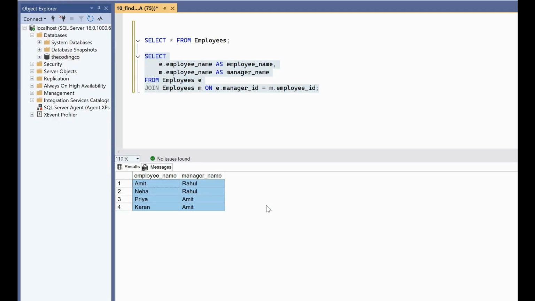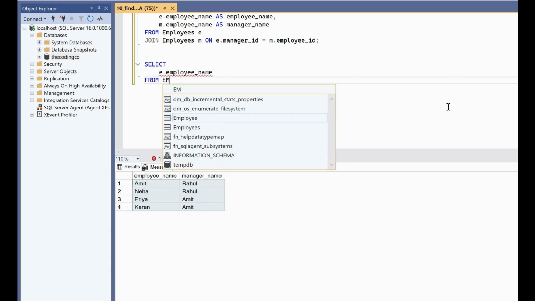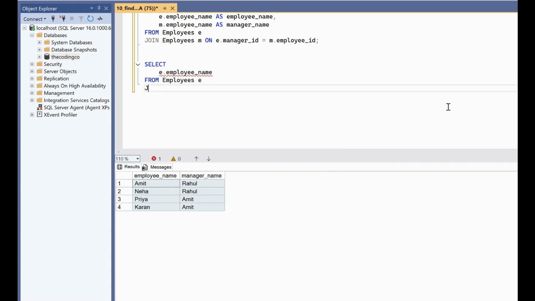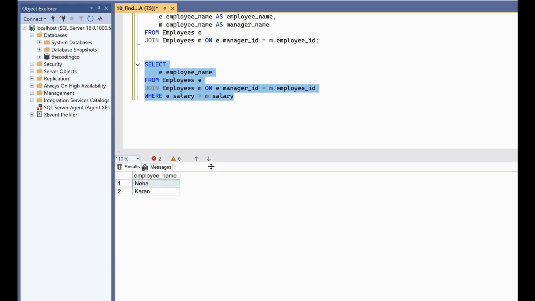This is called self-join. So the query becomes: SELECT e.employee_name FROM employees AS e JOIN employees AS m ON e.manager_id = m.employee_id WHERE e.salary > m.salary. Now, when we run this, we get employees whose salary is greater than their manager's salary, which gives us Neha and Karan. Clean and correct.